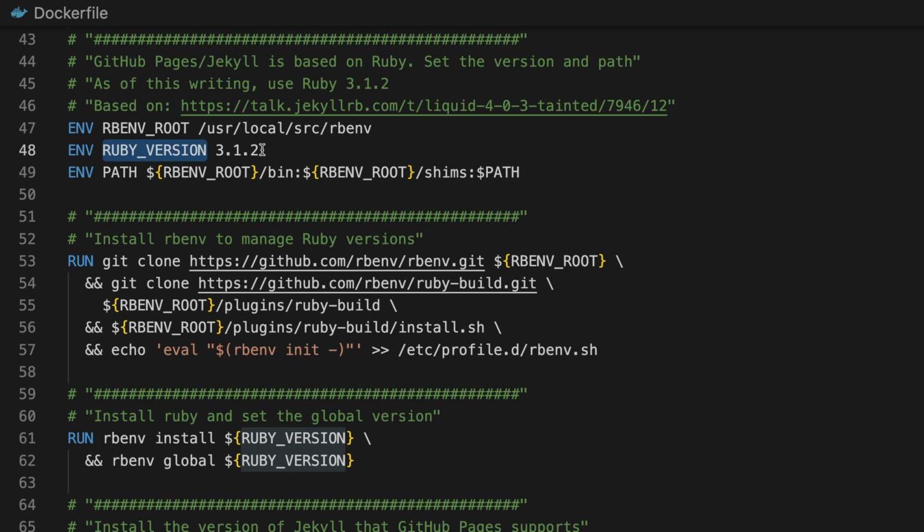I set that to 3.1.2, and you can see down here later in the Dockerfile, it gets used multiple times. So instead of having to remember to go through and make that version number change multiple times, we just use an environment variable. And so a few of those have been set up.